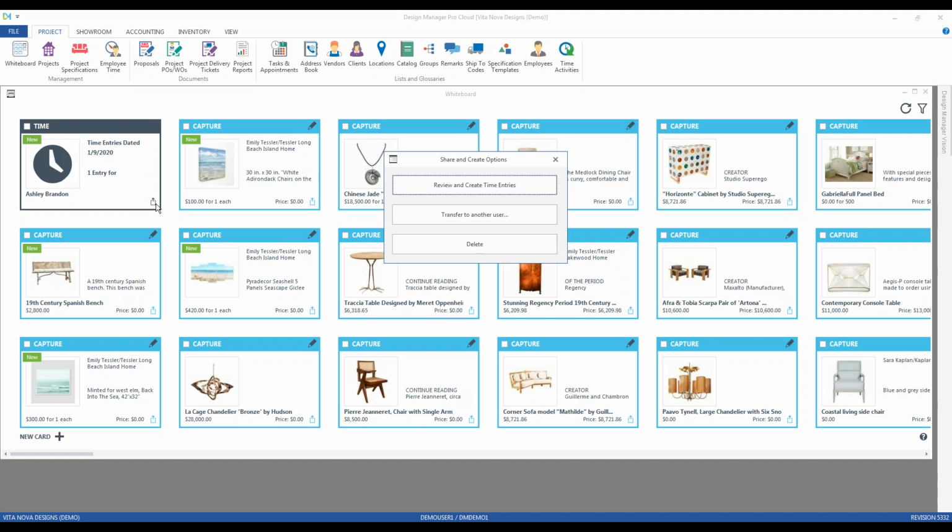So once it's in the whiteboard, I can then select the action button in the bottom right corner, and I have a few options for time entries. I can review and create. I could transfer to another user. Perhaps I am a junior designer and I want my senior designer to review my time, or the principal or what have you. I can use the transfer option to do so. Or if I made one incorrectly or duplicated or for whatever reason want to get rid of it, I can click the delete option. Most traditionally, I'm going to click the review and create time entries.